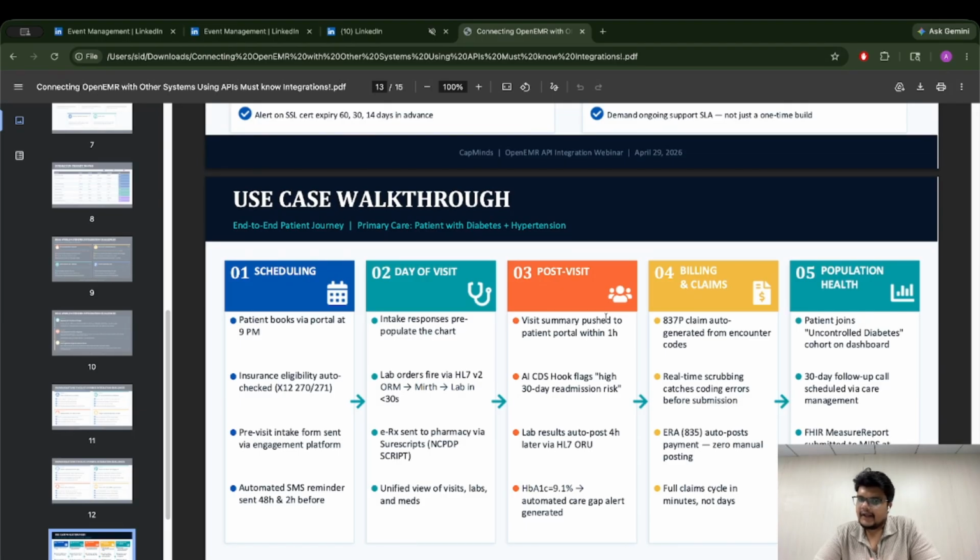Now moving on to the billing and claim system. Once the provider enters the particular CPTs and diagnosis, the encounter codes are auto-generated afterwards. Then we have real-time scrubbing using an AI scribe, or if you have a quality control system, it checks that and scrubs the claims. Then once the payment is received, the ERAs are auto-posted. There's zero manual posting afterwards. Then the full claims cycle is done in minutes and not in days.